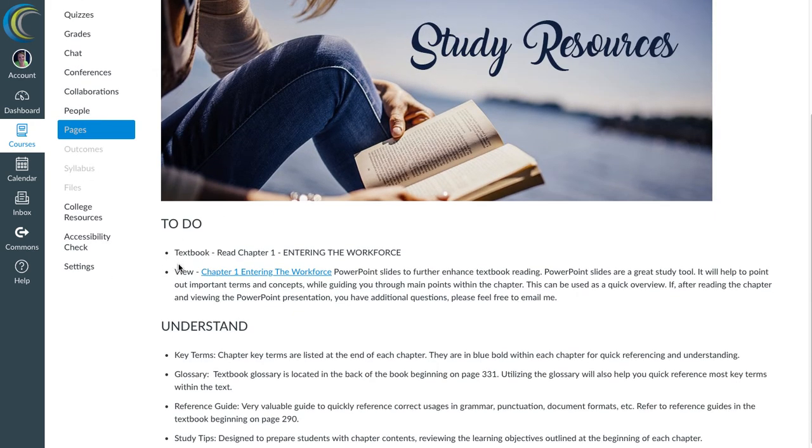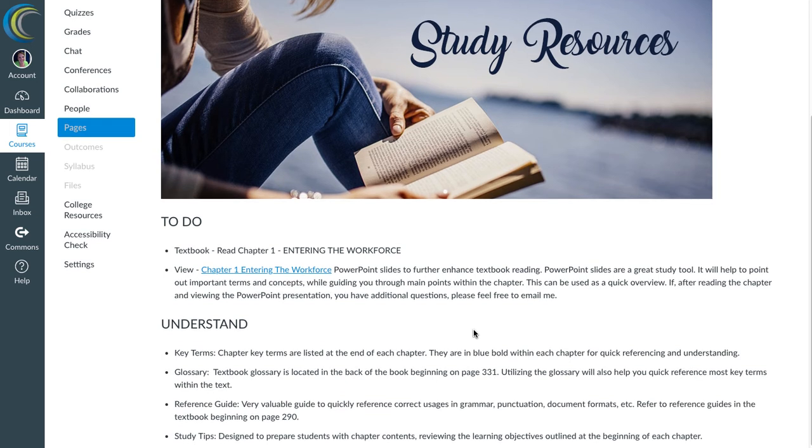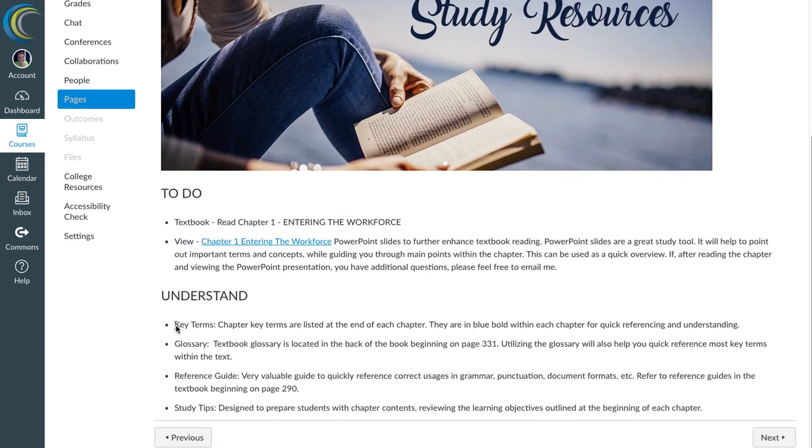Now, to do, this is what you're going to do. This one says to read Chapter 1, Entering the Workforce, and then view the Chapter 1, Entering the Workforce PowerPoint. You will go ahead and click on that. Anything that's blue is clickable. And then understand these are some things that you need to keep in the back of your mind as you're reading the different chapters. It reminds you to understand the key terms, glossary, and so forth.